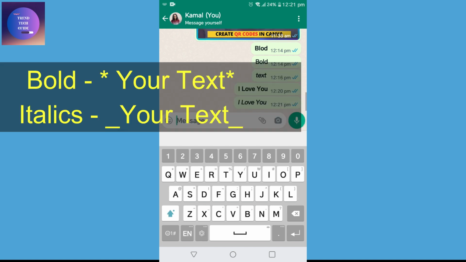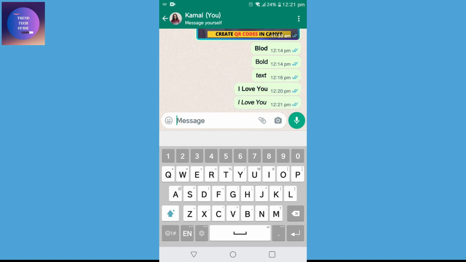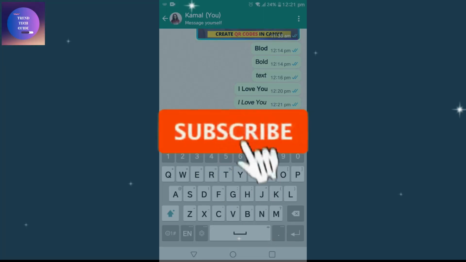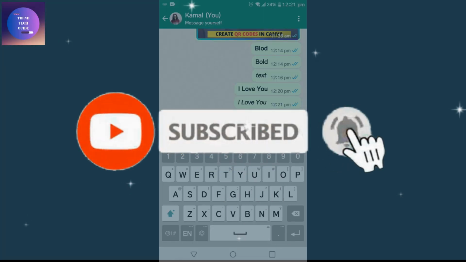So in this way, by typing an asterisk on both sides, we can make text bold, and by typing an underscore, we can make this text italic. So in this way, we can bold and italicize text in WhatsApp.